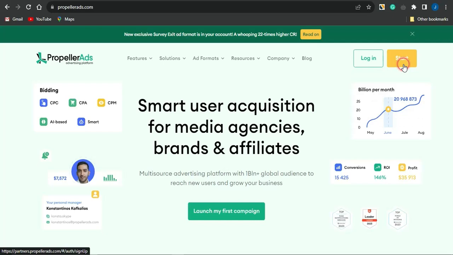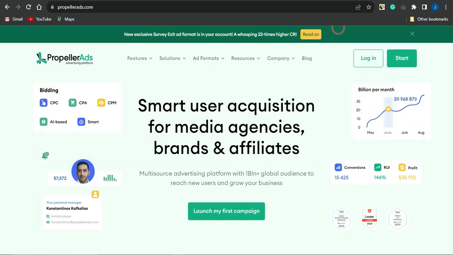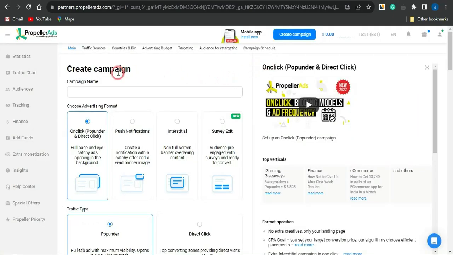And if you do register for this platform, you could gain access to all these ad formats right here, such as the push notification, the in-page push notification, the interstitial notification, and the pop under notification. And right now guys, I'm just going to go on to logging into my account. As you can see, I'm logged into my account, and if you do click on create campaign, you should be brought to this page right here, of which you can go on to editing your campaign right now.